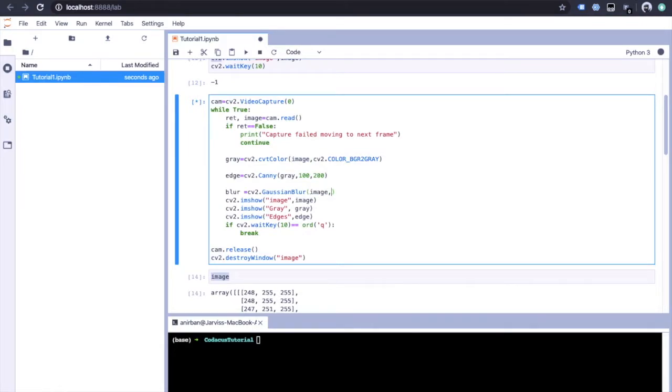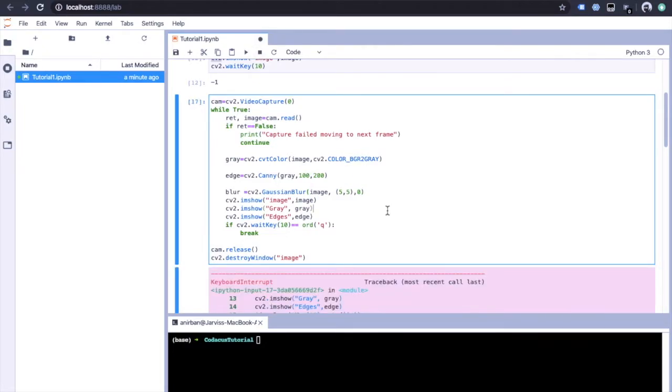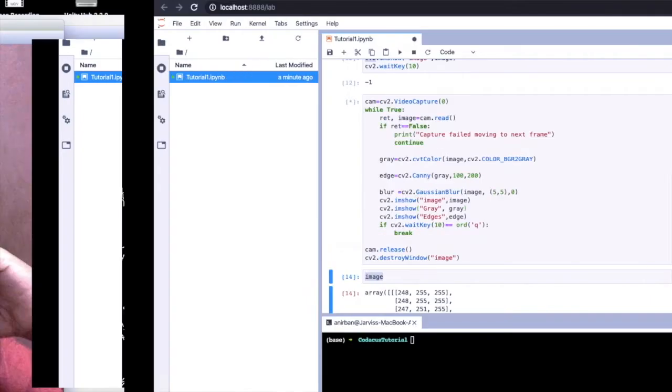a blurred image. So here we have to supply the kernel size. The bigger the kernel size is, the more blurry it will be. So let's try with 5. The third parameter is sigma, which we don't need. We can put 0, then it will automatically calculate from the kernel size. Let's stop the execution and start it again.